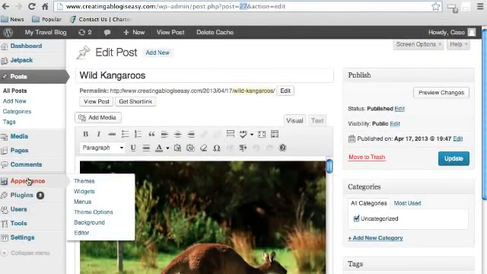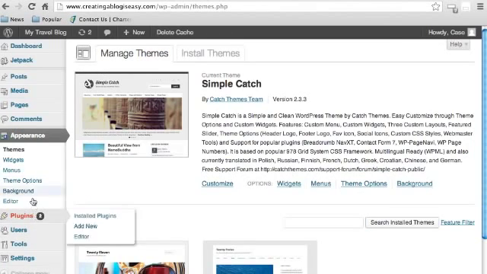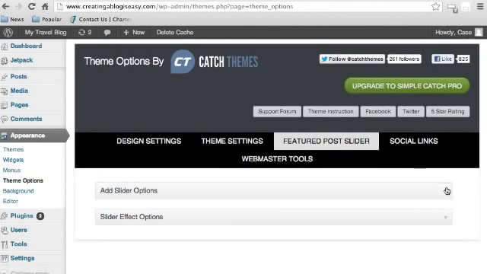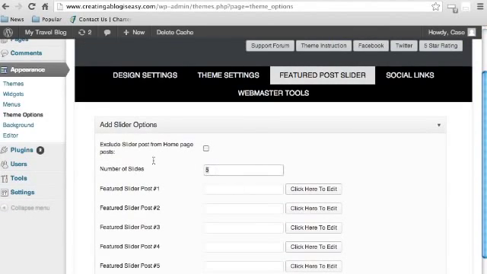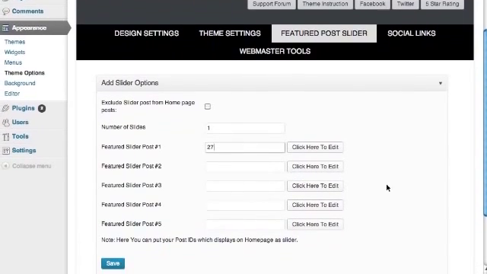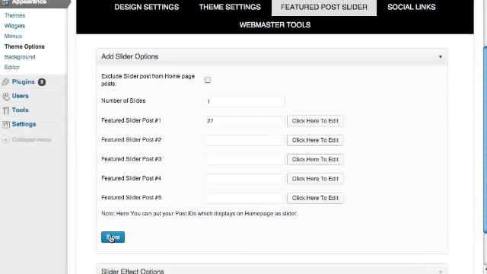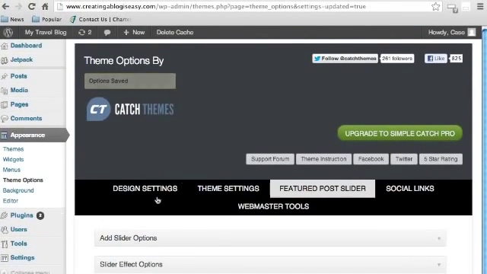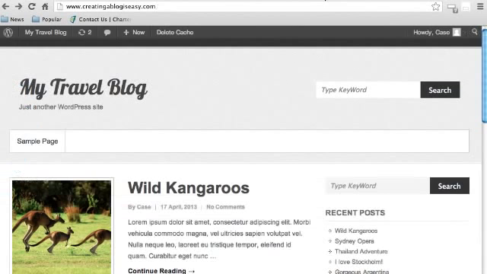And let's go ahead and see if we can get this up in our slider. So when we go back to Theme Options, and let's go back to Featured Post Slider, Add Slider Options, and let's first see if, let me put 1 here, and let's first see if we can get the Wild Kangaroos to show in the slider. So we'll put Post 27, and let's click Save. And let's see what that did on our live site. So let me go back to the site, and let's refresh.